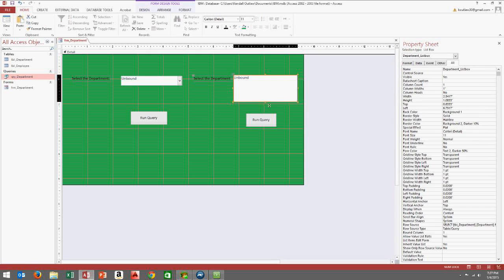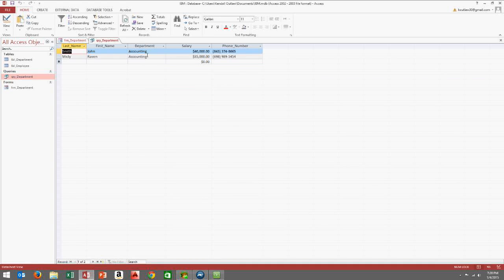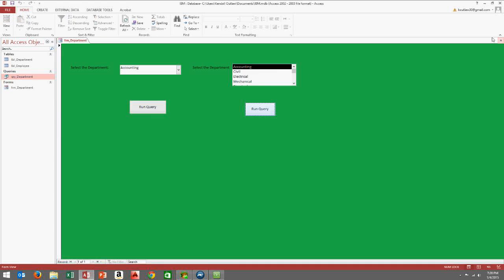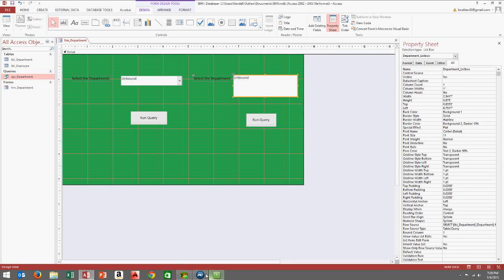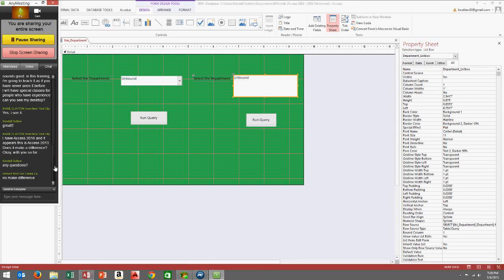You don't need it just that big. You just do this. Okay. So see how it has this little scroll bar here? That's the difference. All right. So if you want accounting, you do the same thing. You select the value that you want, and you run the query. It shows your accounting employees. Civil, same thing. So combo box, this box. Do you have any questions?